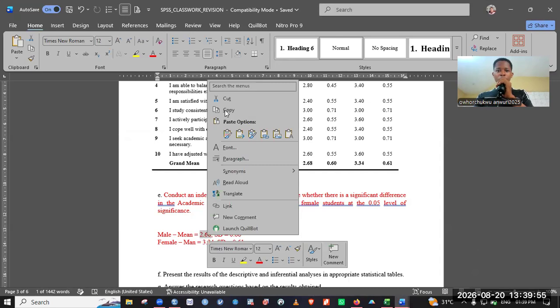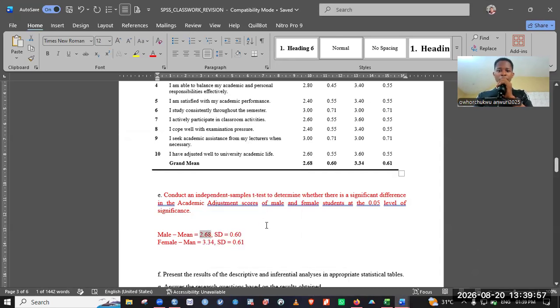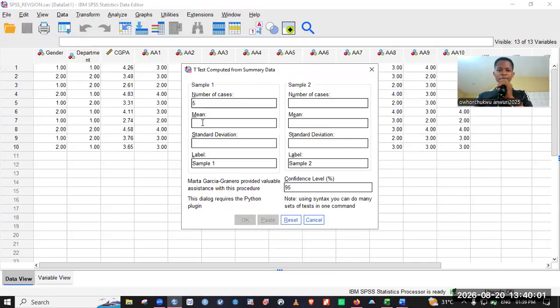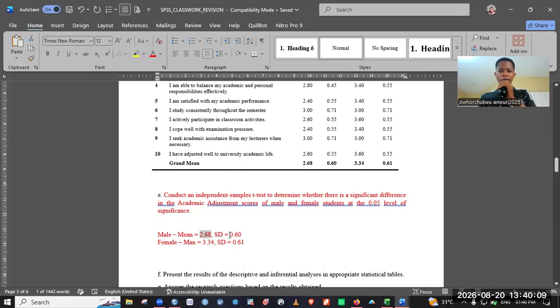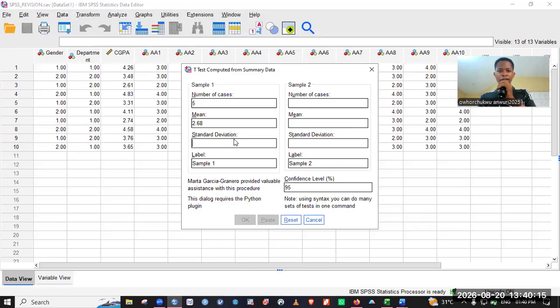Okay, so we are going to paste this here. I hope it's going to paste. Okay, so we go over here, we get our standard deviation score for male students. We copy it, we go over here, and then we paste it here. Now the label, what's the label? It's male students, all right?